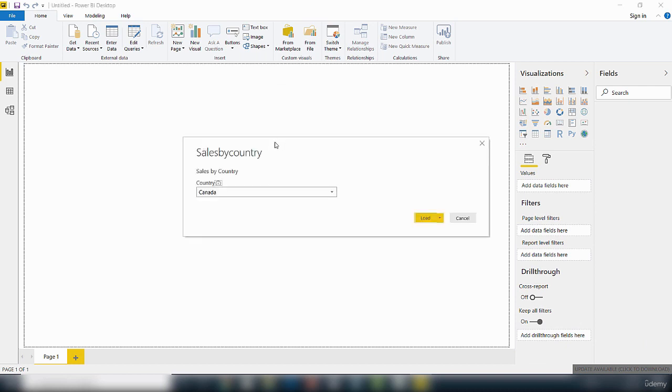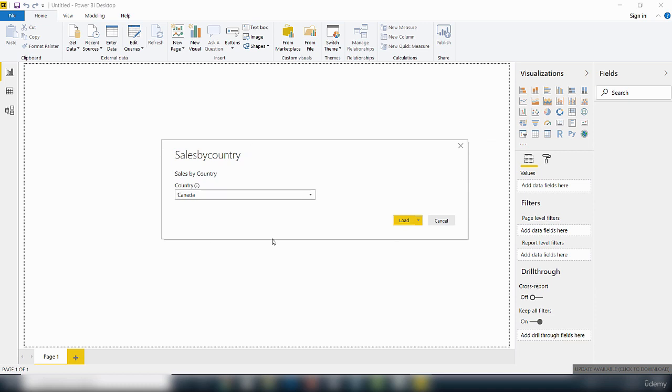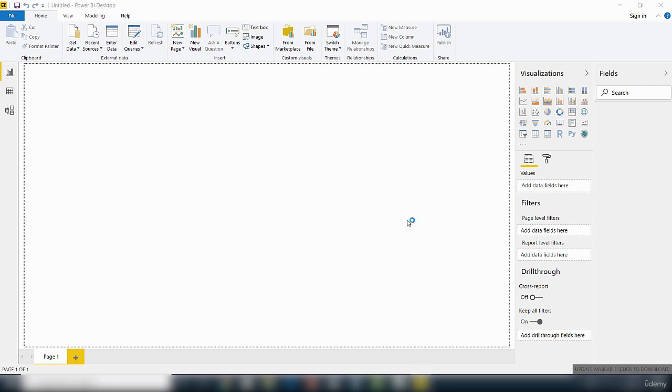So this is the prompt, very important. This is what we achieved by creating the new parameters. So you can see here, Sales by Country is the name of the parameter. And then I have a drop down of a list of countries. So if I want, for example, let's say we have sales managers for each of the country, and I look after the sales for Canada. I only want to view the data for Canada. So I make sure Canada is selected and I click Load. That will load the data and show me the visuals for just Canada.